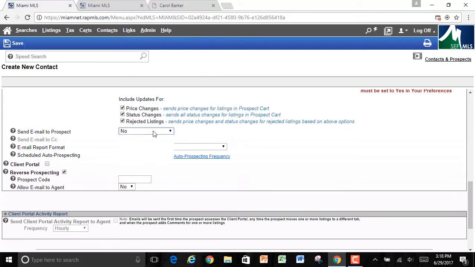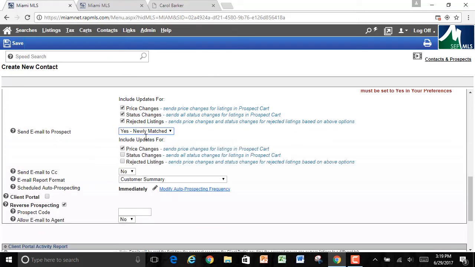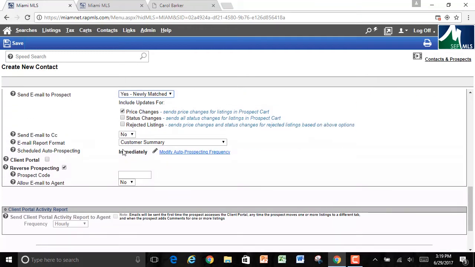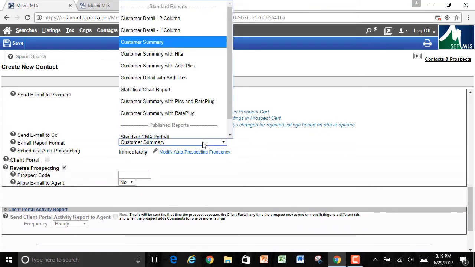Now if I scroll down, the next option is going to be send email to prospect. We'll hit yes, newly matched, and again, this one's coming from our preferences as well. So I have price changes, status changes, and rejected listings. I'm just going to select price changes for demo purposes here. So if I were to set them up exactly like this, it's going to ask you what report format you want to send your client.